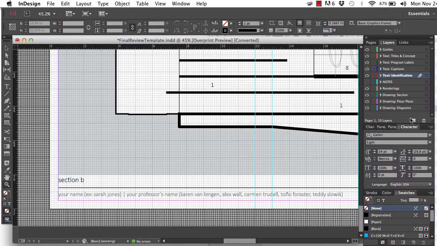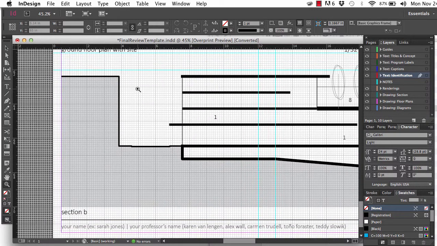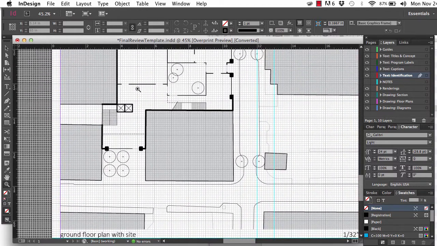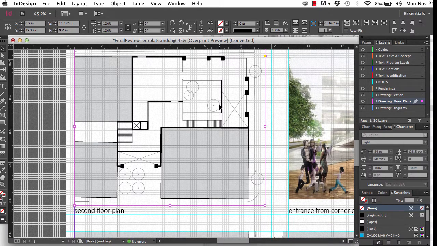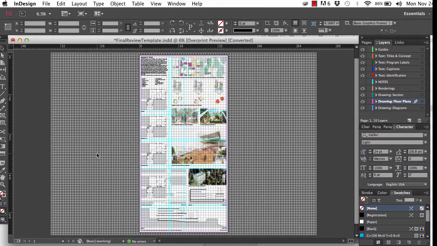And then one last thing about our layers is that the renderings, those are all of the rendered images, are on one layer, and then there are 3 drawing layers, one for sections, one for floor plans, and one for diagrams. You don't have to have this many layers. You could put all of those things on one, but this might help you to stay organized. You will notice that I have put dummy images in, and just delete the dummy images and then put in your own files. And the last thing is about the fonts.